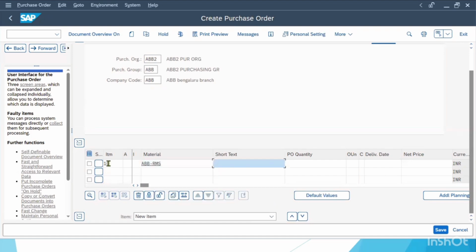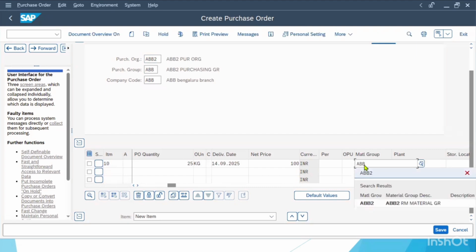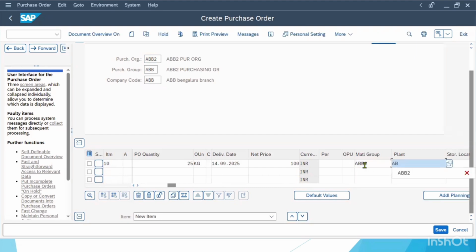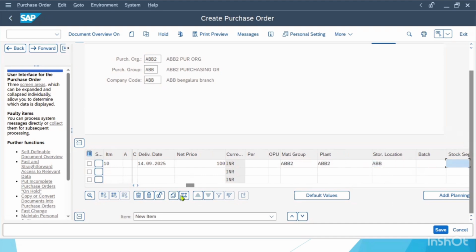Now, what is the quantity? Let's say 25 quantity, 25 kg. Delivery date, let us take today's date itself to understand it better. And the net price is 100. Fine. And then I will scroll to the right. I need to enter the material group which we created earlier. Then I also need to enter my plant. And if you want, you can also enter your storage location. That's it, you have done it for raw material standard.